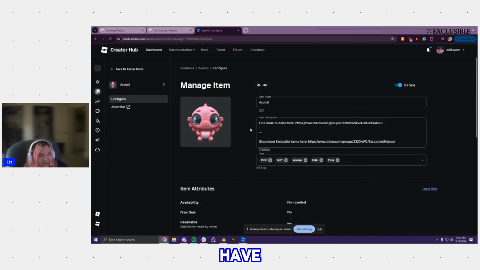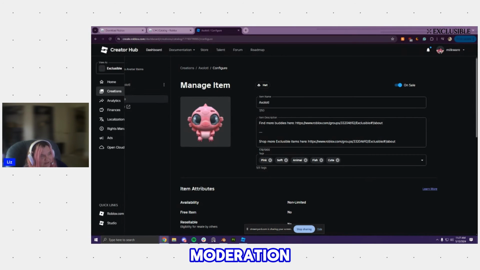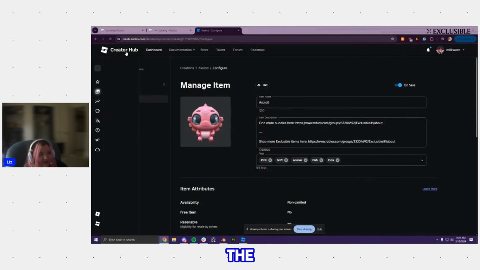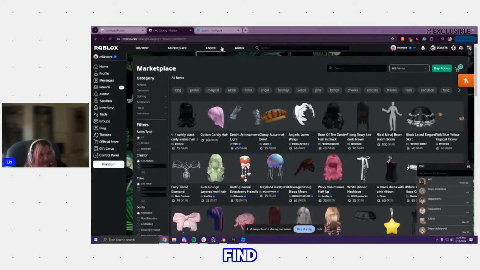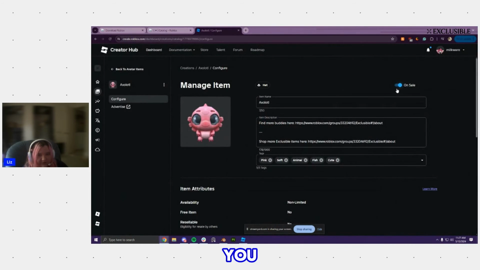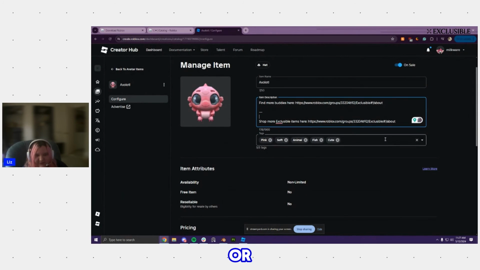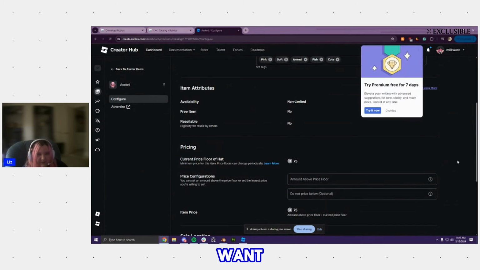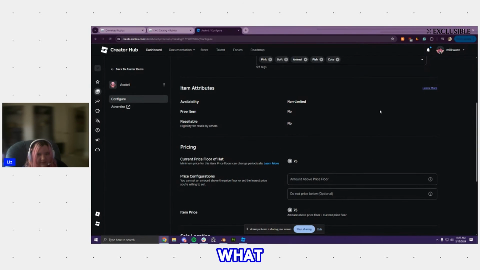So once you have uploaded your item and it has passed moderation, you'll be able to find it in the Creator Hub, which you can find in the Create tab up here. Here is where you can mark it on sale. You can edit the description or the title or the tags, and you'll want to make sure it is what you want it to be.